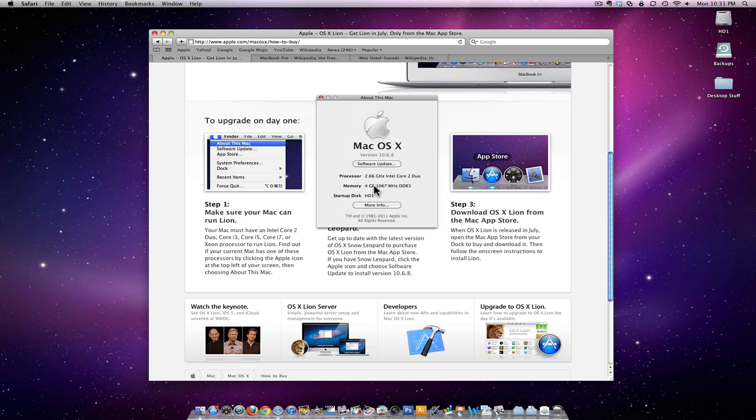The rumor now is it's coming out this Wednesday, which would be the 20th. So we'll see if that comes true or not right after the Apple earnings report, I believe.